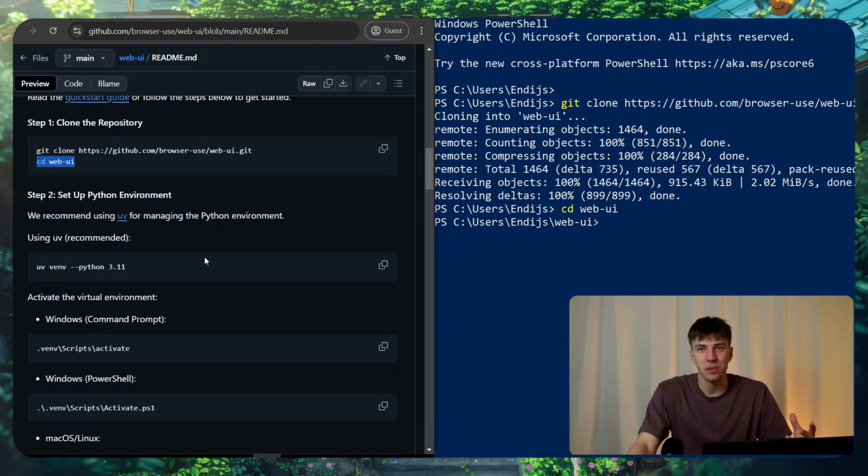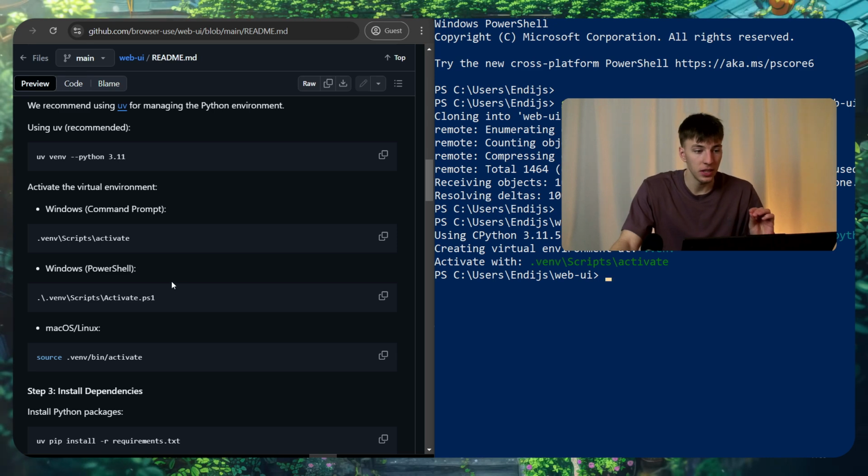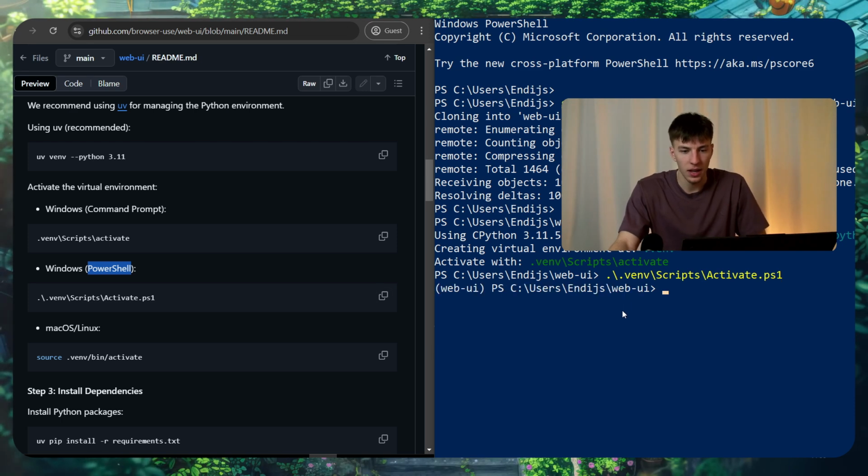The next step is to set up the environment where this whole AI will be running. You copy this command, go back to the terminal and paste it in, and now it's going to create your own environment. When you have done that, you now need to activate your environment. You do it by selecting, for example, in my case, I'm using PowerShell, so I copy this command, go back in, paste it, click enter, and now we can see it's active, as you can see with these brackets.